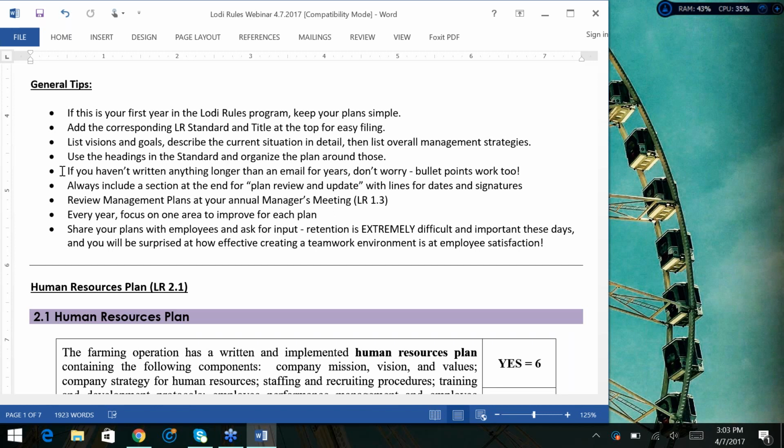So always make sure to include a section at the end of each plan for a plan review and update with lines for dates and signatures, and we'll show you that. And then you'll want to review your management plans at your annual managers meeting, which is Lodi Rules Standard 1.3. And we really encourage you every year after your first year, focus in on one area to improve for each plan, something that you're going to focus on for that season that you can improve on and make you a better sustainable grower.